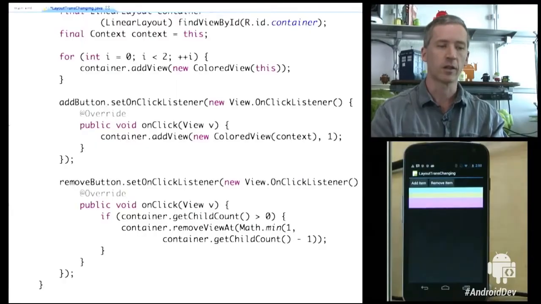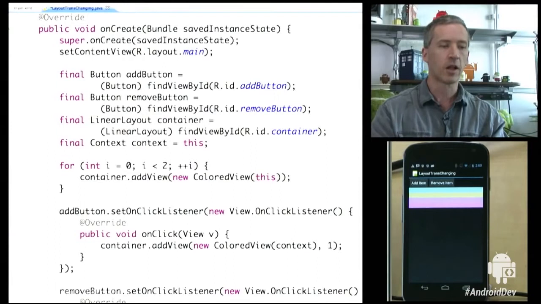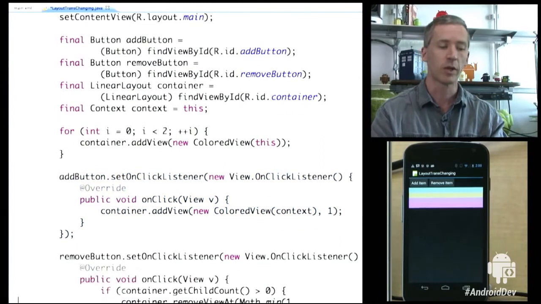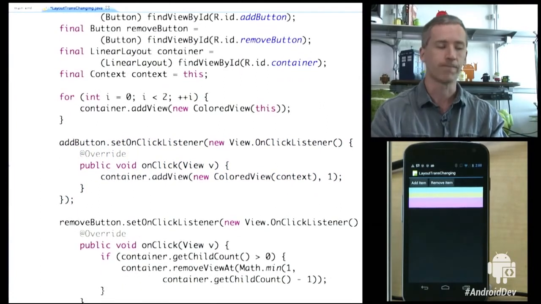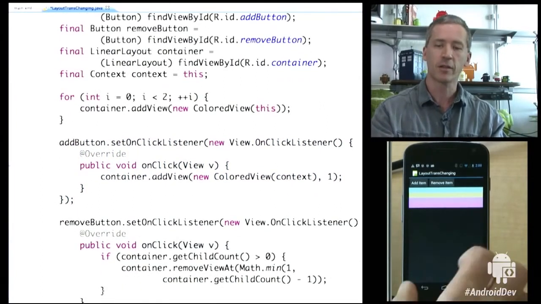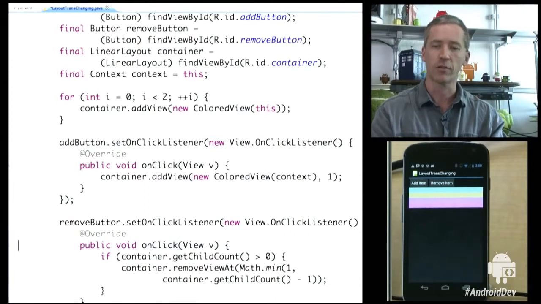And we can see the other activity logic up here that does that. We have an add button and a remove button. We have the container, and we start out with two views that we add to the container, and then when you click on the add button, we add a view, and when you click on the remove button, well, we remove a view. Okay, not terribly interesting. I don't think I'd be doing this video if this was all it was.